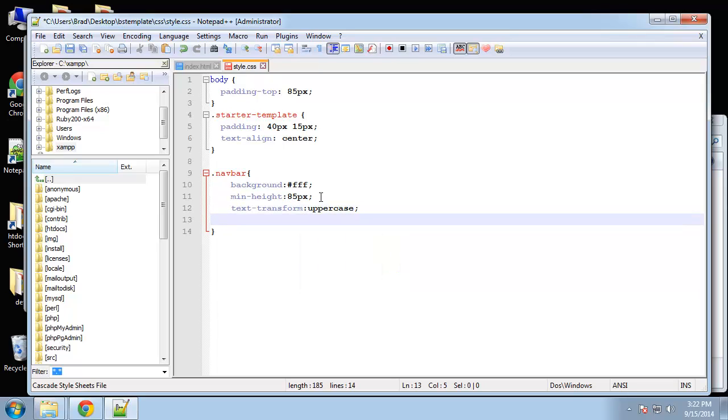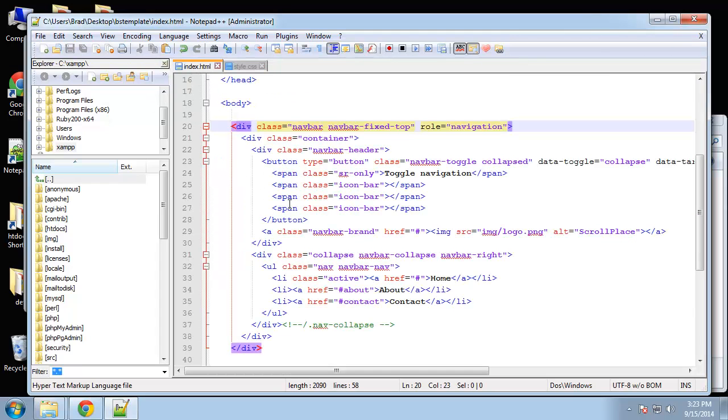Alright, so we want to change the font as well. I want to use a custom font. Okay, so what we need to do is include the fonts in the HTML file.